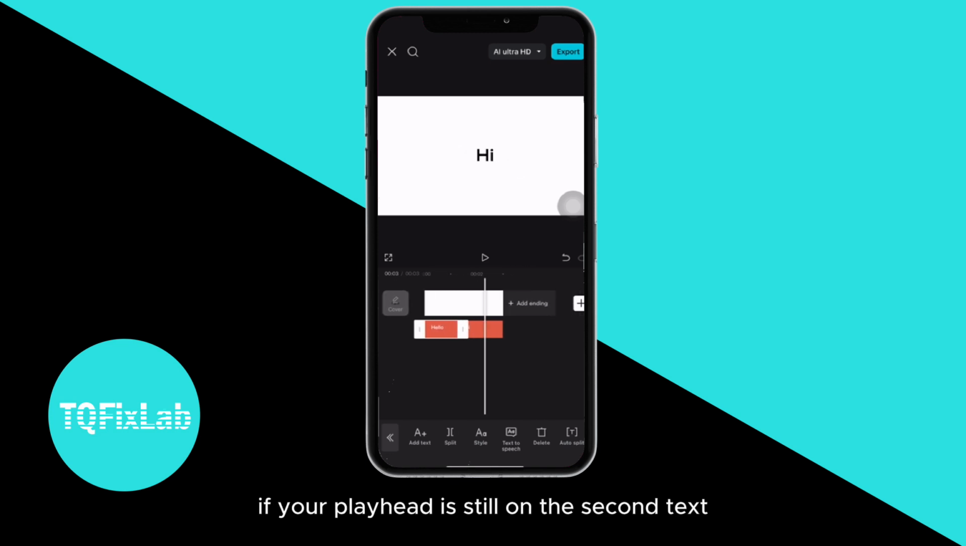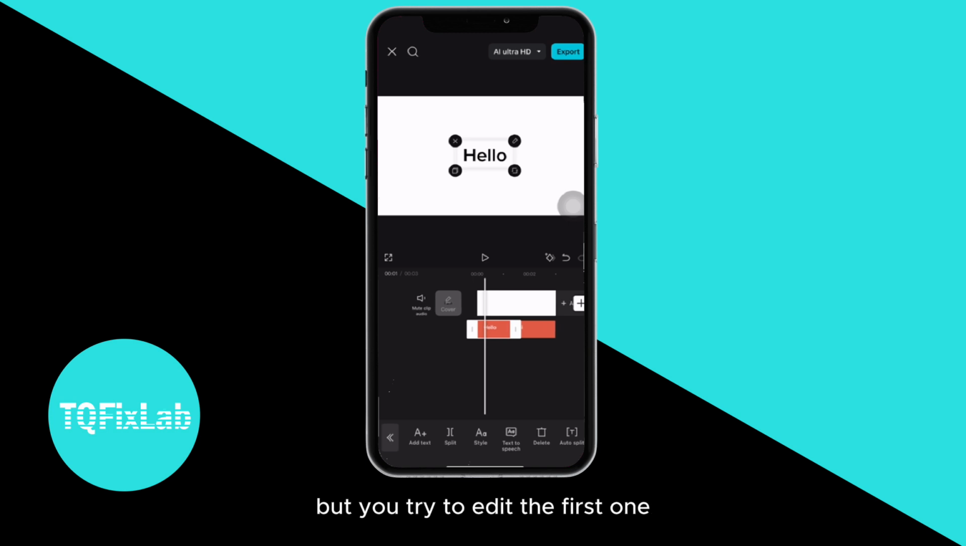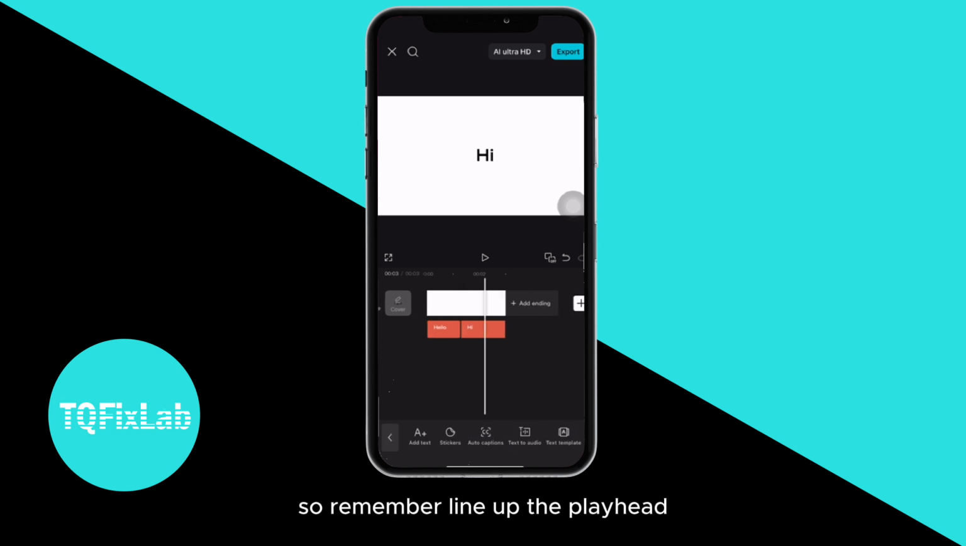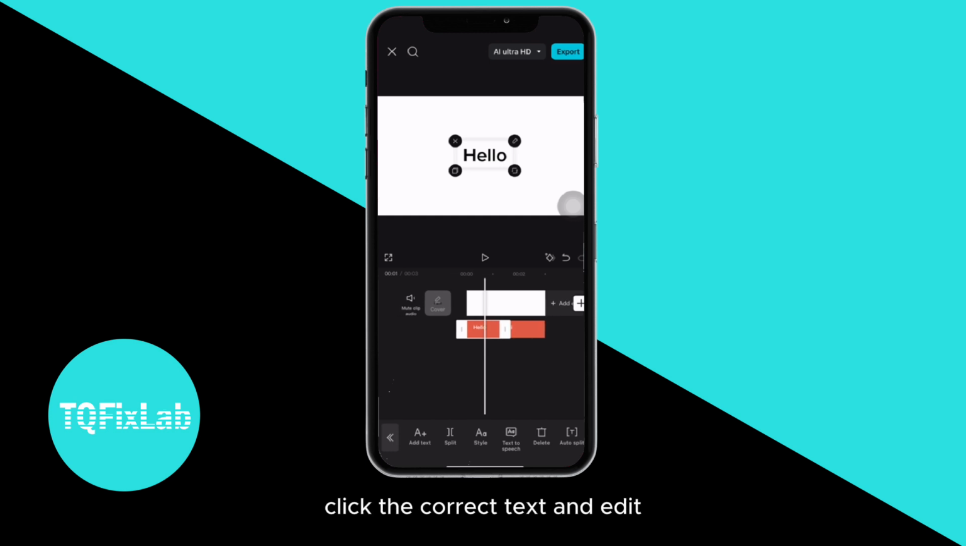If your playhead is still on the second text but you try to edit the first one, that's when the problem appears. So remember, line up the playhead, click the correct text, and edit. And that's it. Follow this method and you won't have to deal with weird stretching or having to delete and re-add your text anymore.